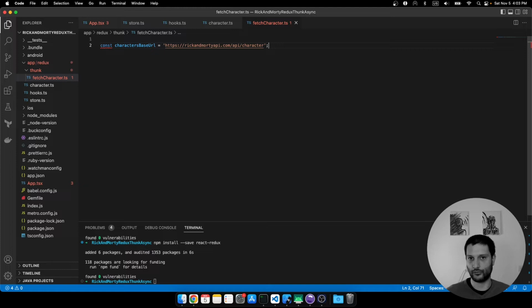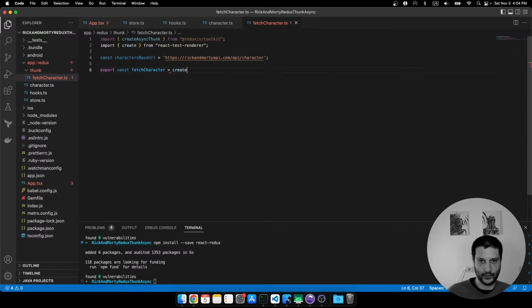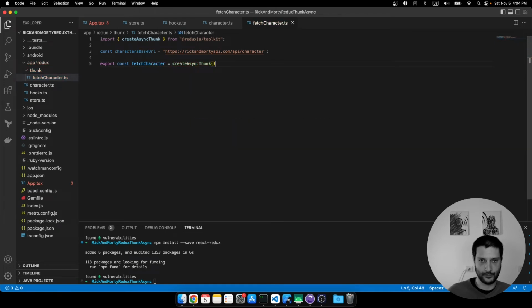Of course, in a real app, you would have these endpoints in a configuration file somewhere, so that you don't need to repeat every time the same const. But yeah, for the sake of this exercise. So now I want to create a fetch character here. And this one will create a sync thunk. Oops, not this one. Create a sync thunk.